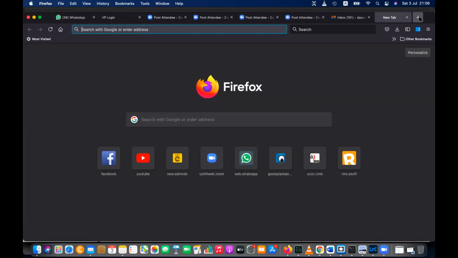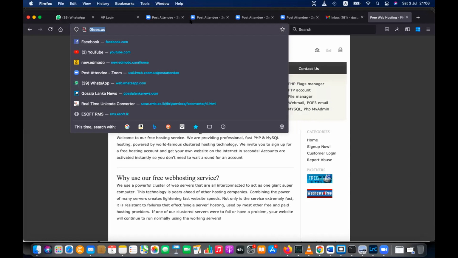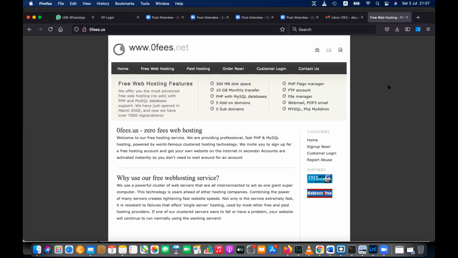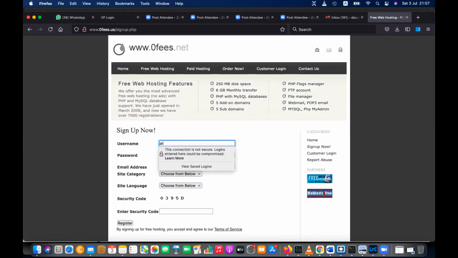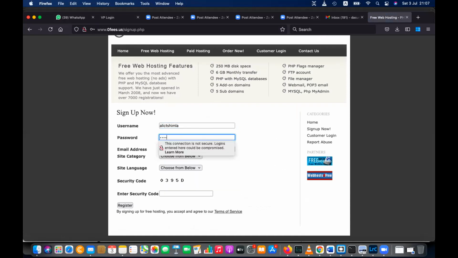If you have not created one, you can go to zerofees.us website and start creating an account. Go to the sign up now link, and then you can create a new one. Let's say level ICT Shimla, something like that. You can give the name, any preferred password, confirm the password, and then the email address. I'm just giving fake details, shimla@gmail.com.